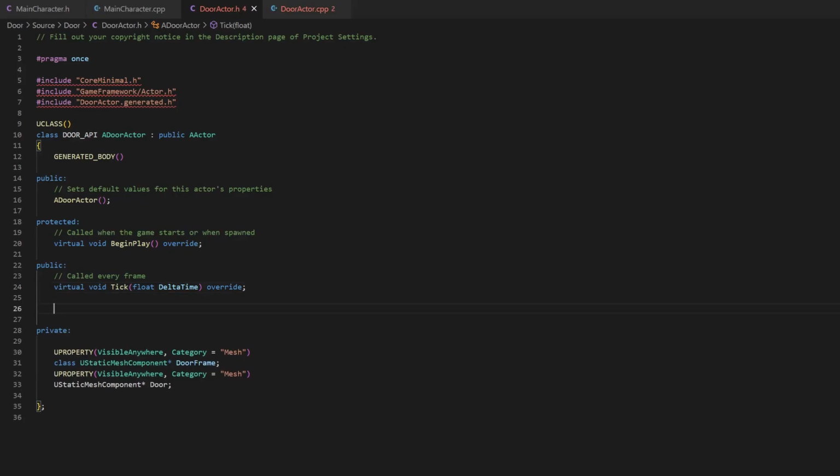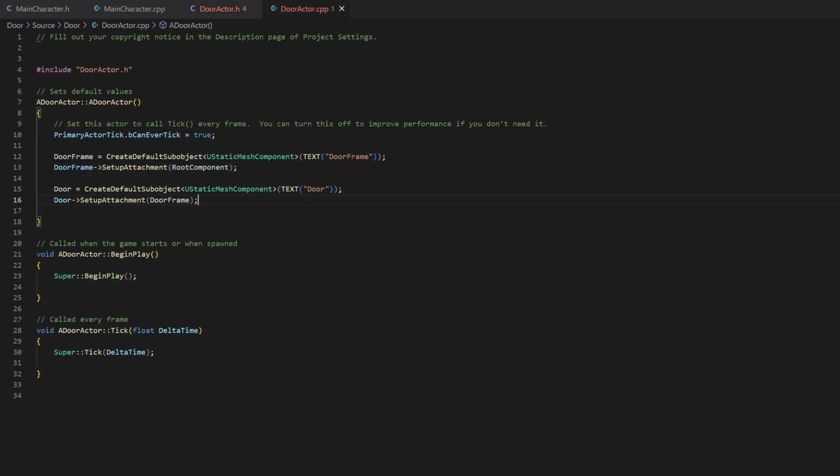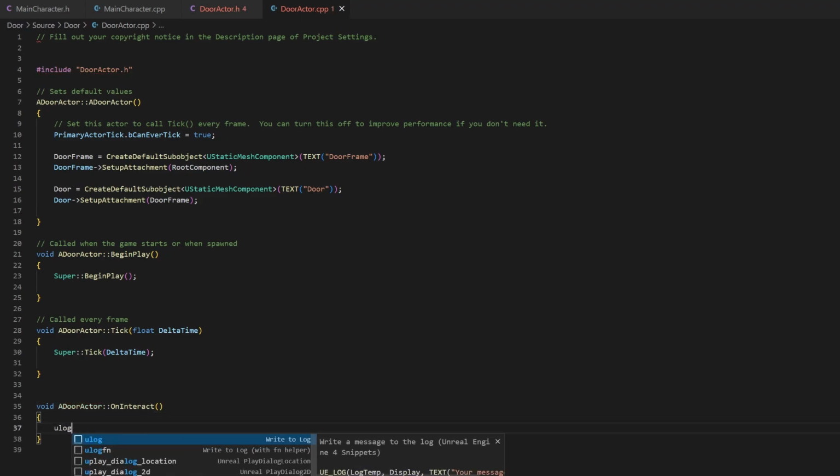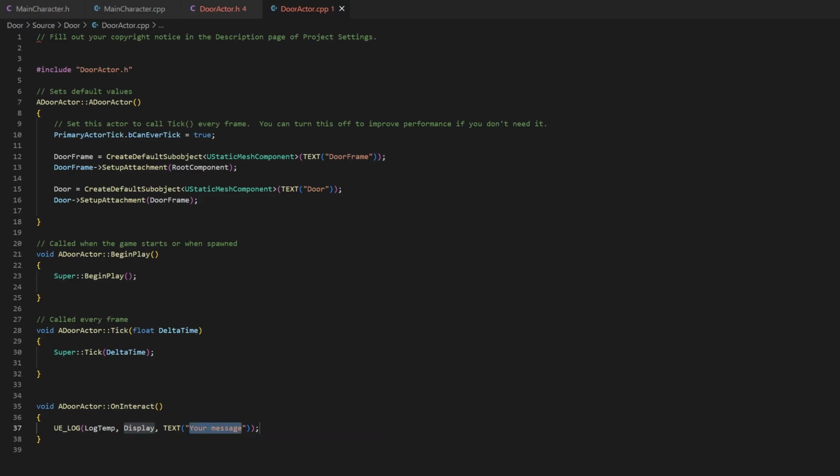Alright, now we can go back to our door actor header file and declare a function called OnInteract. This function is going to be a function we're going to be calling from our character class. Basically, our character class will figure out if we are interacting with the door or not. And if we are, we will call this function, which will be responsible for the door opening or closing later on. So I've gone ahead and created the definition for the function in the C++ file here, and for now we can just add a simple UE_LOG to later see if it's properly working or not.